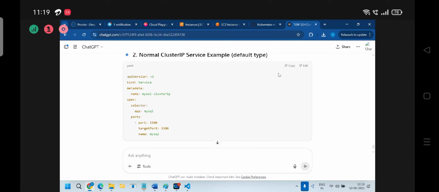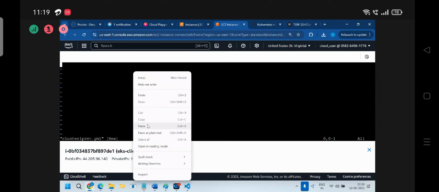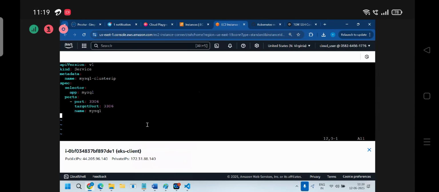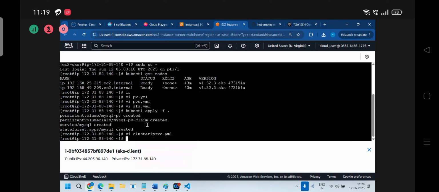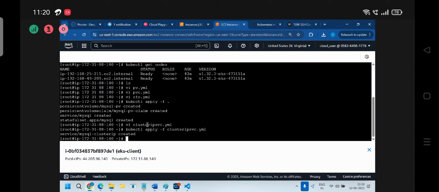Okay, so let's run this. Create the cluster IP service file, paste it, and then kubectl apply the cluster IP service YAML. So in total, two services are running. One is headless, one is cluster IP. Then the stateful set, and kubectl get pods.